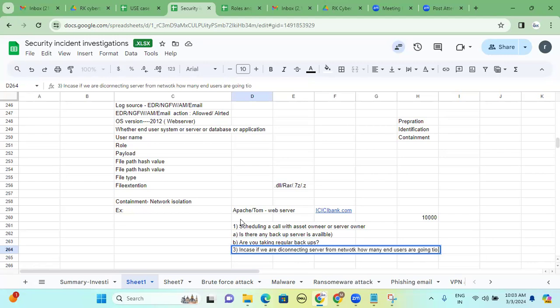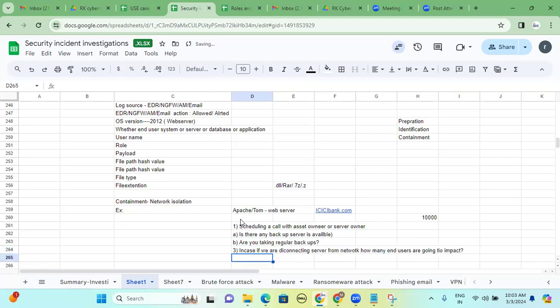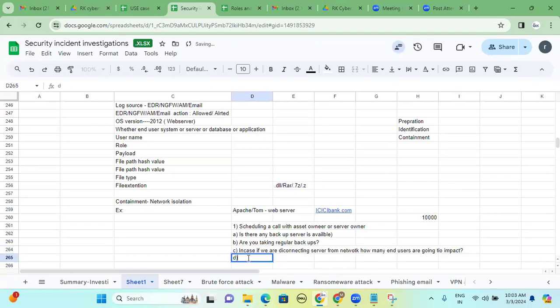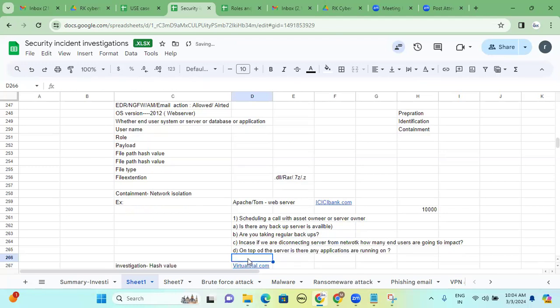How many applications are running on this server? So this one question, and final question is, on top of this server, is there any application running? Because we don't know, it's related to server information. On top of the server, is there any application running? So these 4 questions we have to ask.